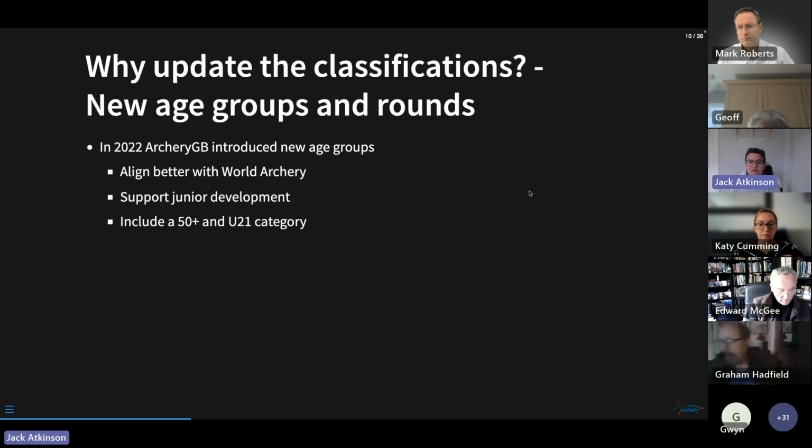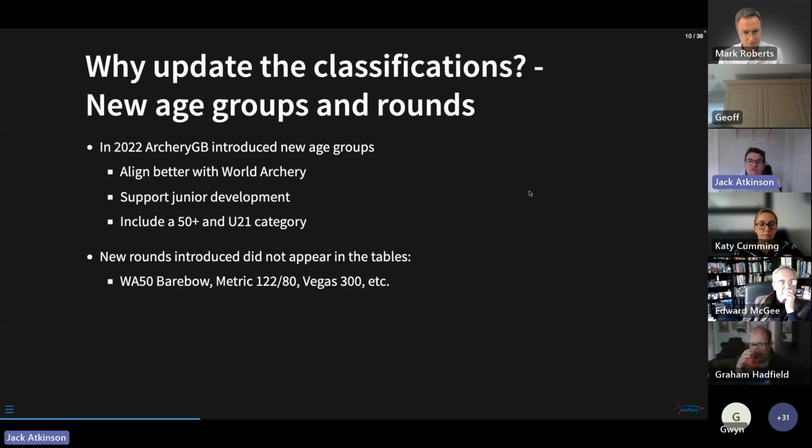In addition to this, there's also now a 50 plus and an under 21 category, again aligning with the World Archery categories. And the fact is that under the old system, we didn't have any support for these in terms of classifications. So we want to add these groups to the classifications or regroup the juniors to follow the current age guidelines. In addition to this, there's been a number of new rounds since the last classifications were developed.